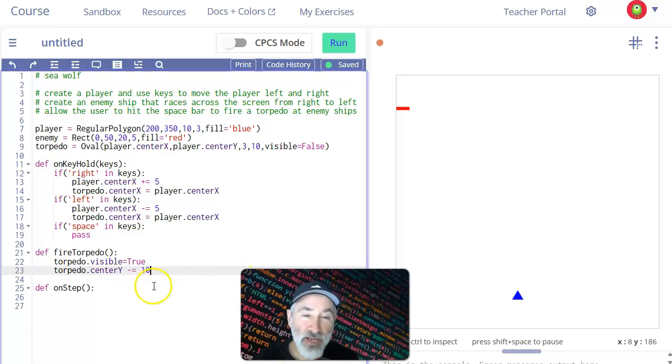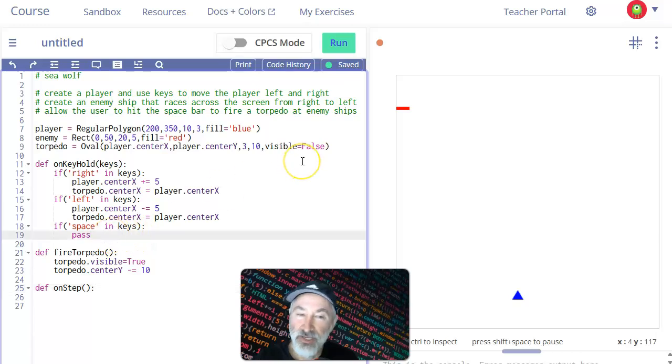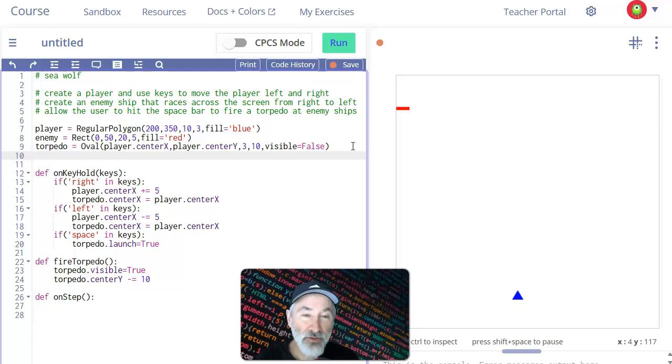Now, this won't do anything unless we call fireTorpedo, so I'm going to need some code. In the onKeyHold where we said if space in keys, we're going to replace that pass statement. We're going to say if space in keys, torpedo.launch equals True. Now, .launch is nothing that you've seen so far in CMU. It's called a custom property, and I'm going to go to the torpedo and add a new custom property, torpedo.